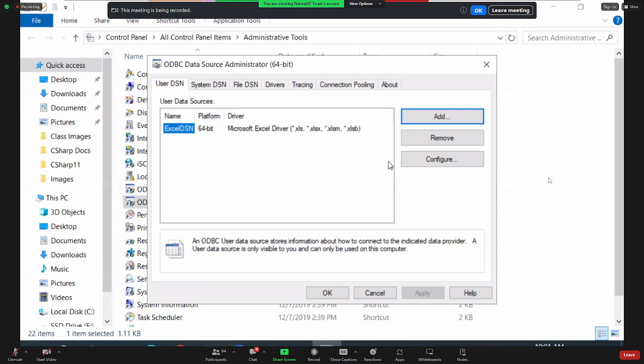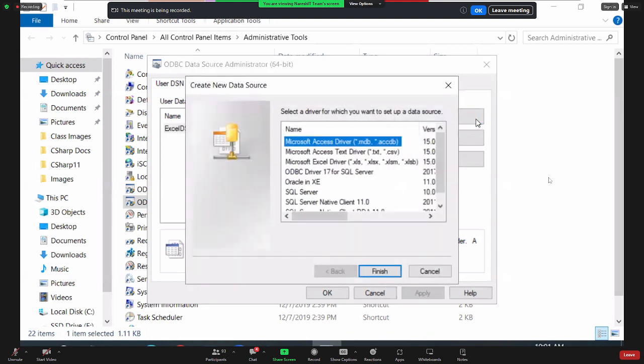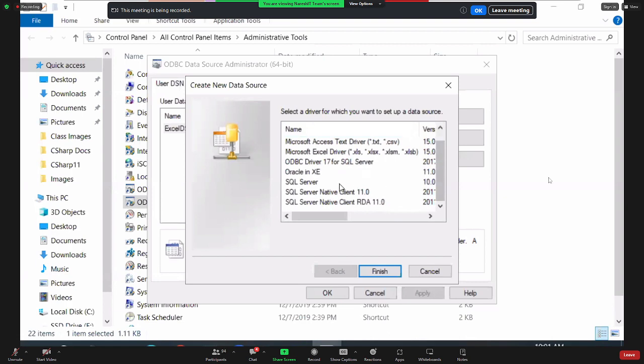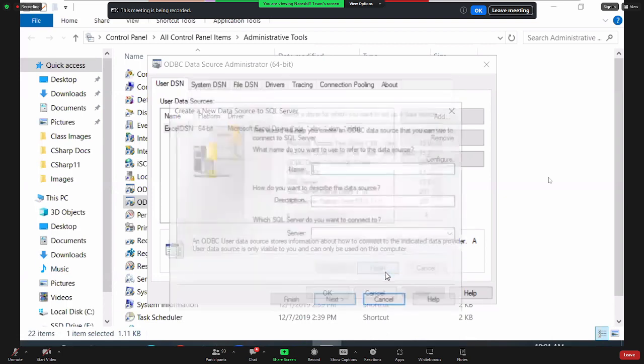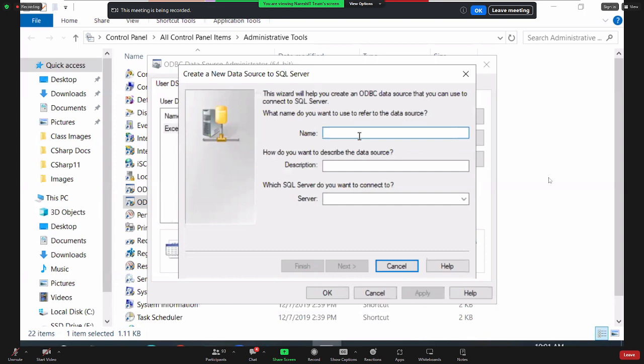Understood. In the same way, I want to work with SQL Server. What do I need to do? Configure the driver again. How? Click on the Add button. Choose your driver for SQL Server. Finish. Give a name now: SQL DSN. Again, description: configured to connect with SQL Server database.